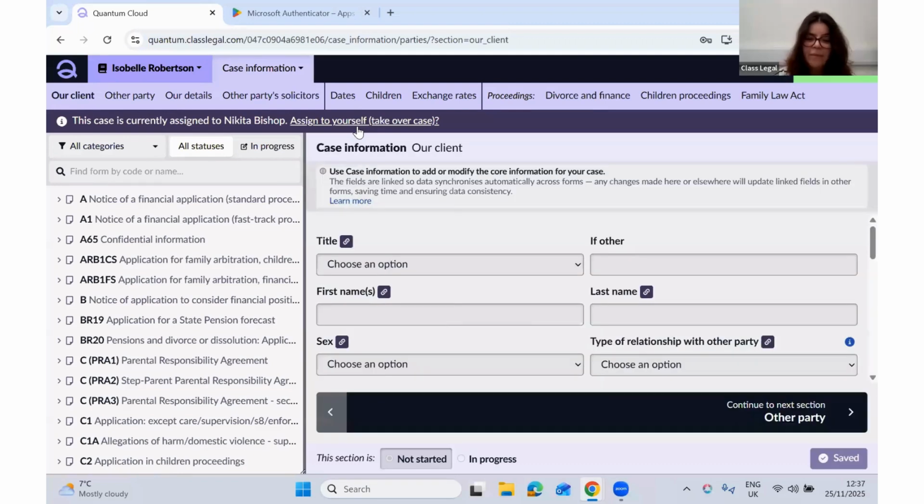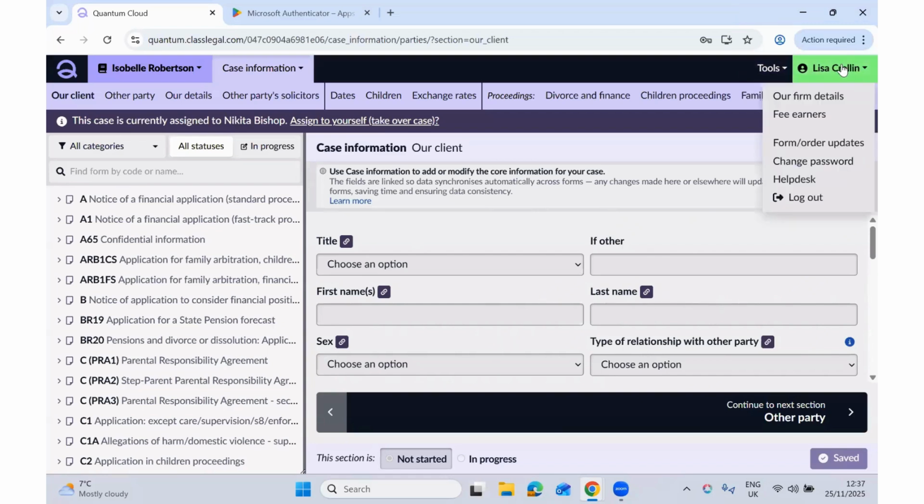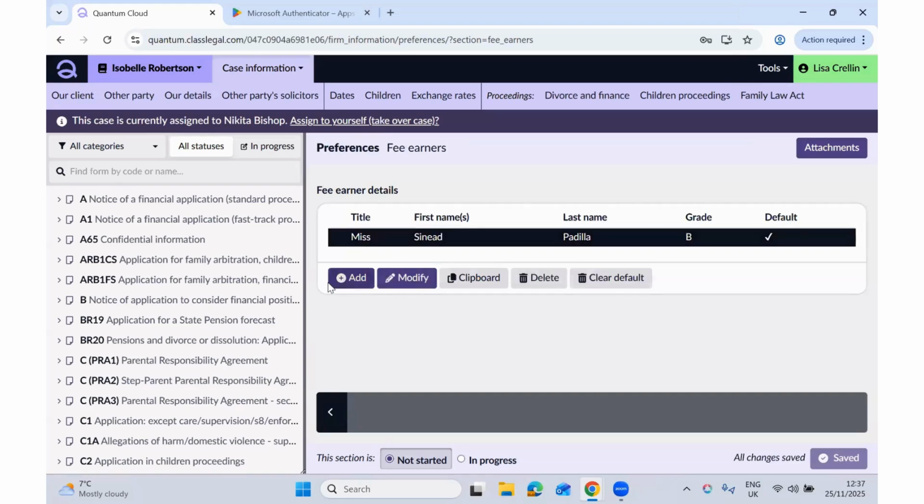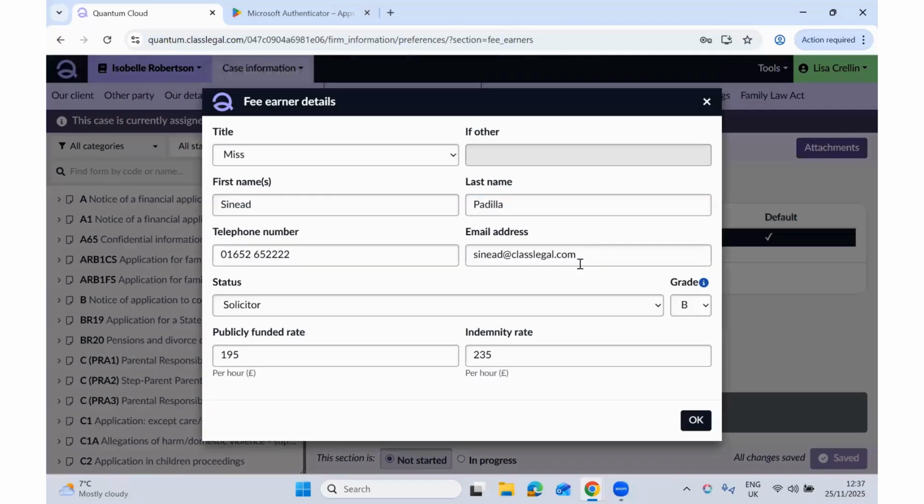Great, thank you. Another question we've had come through is, can I change the default fee earner details? Yeah, absolutely. So it does ask you on that first login, but if you do need to amend the fee earner details in any way, if you navigate to your name in the top right-hand corner, click on the drop down and you can see fee earner details there. And this is where you can make changes. You could add another fee earner, or you could modify one of the records that sits within there already.